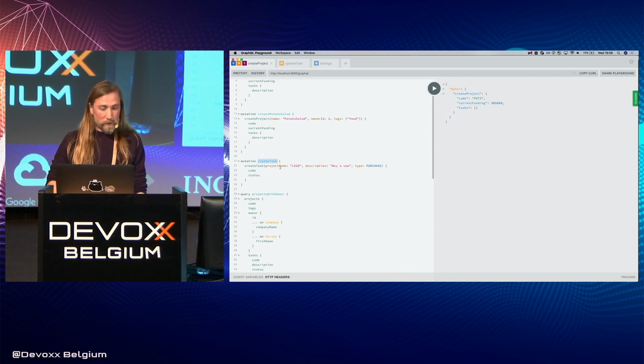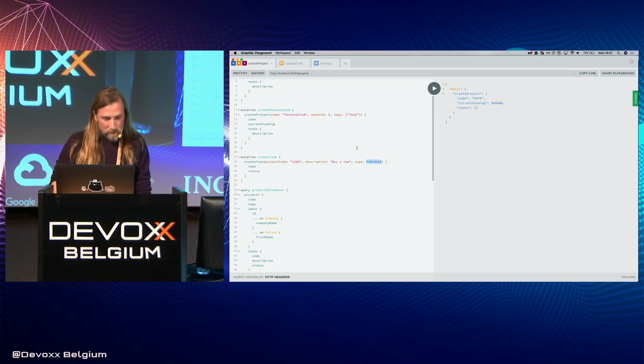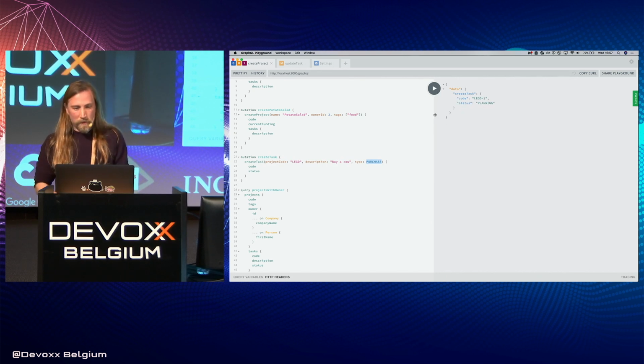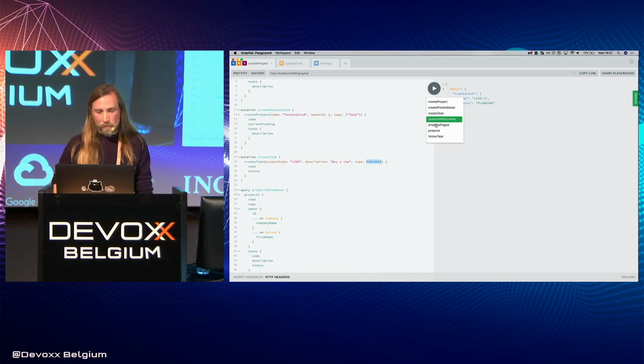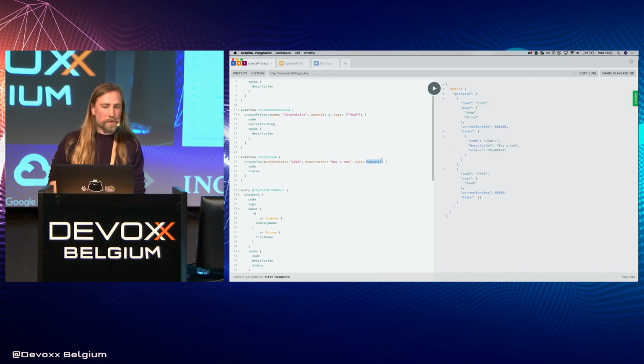I'll create a task for the legendary project. So you can see I'll call, again, just a mutation, create task, with project code, description, and so on. It's a type purchase because buying a cow is a purchase. So I'll create a task. Okay, now I have that. You can ask for all your projects back. You can get stuff. So basically just what you would expect from something simple like that.